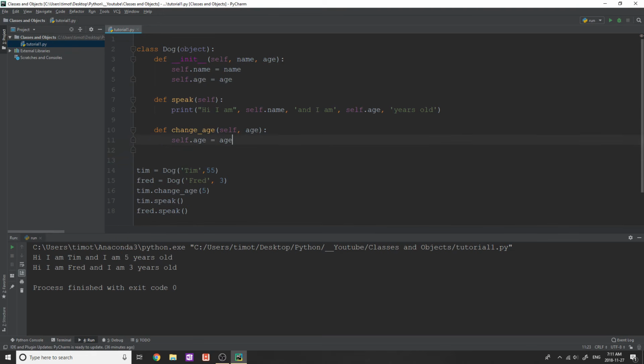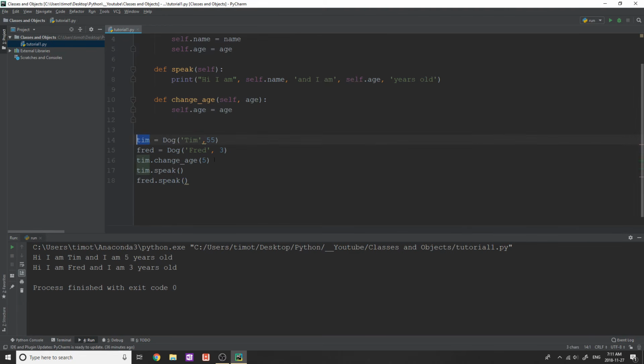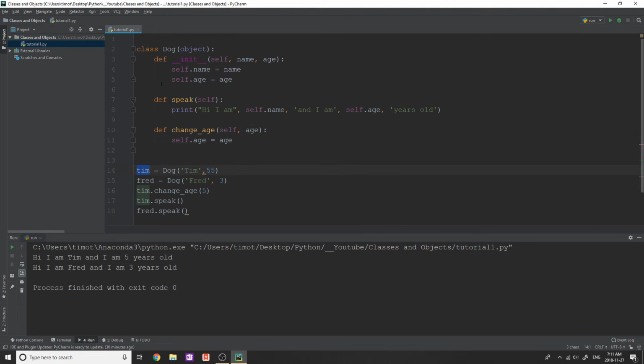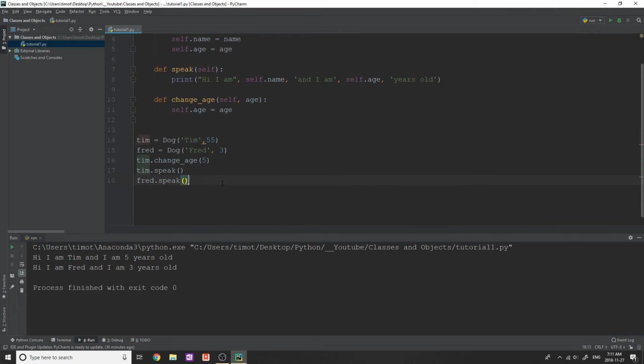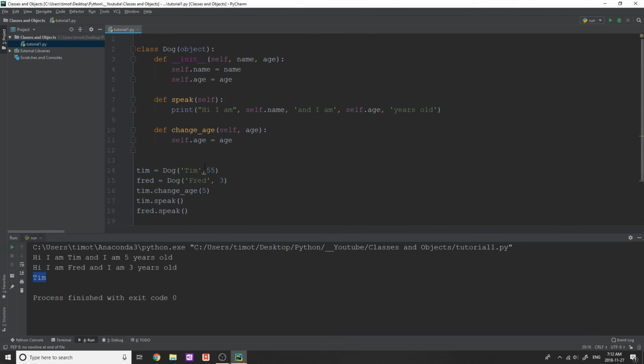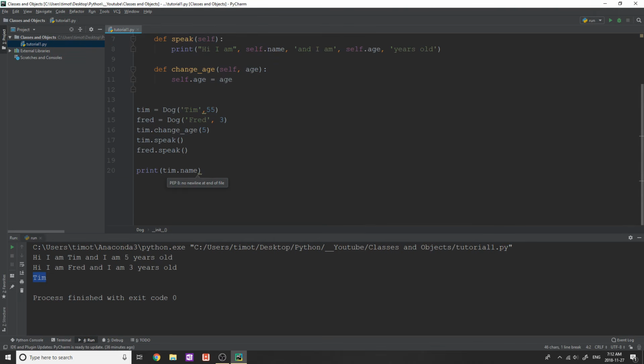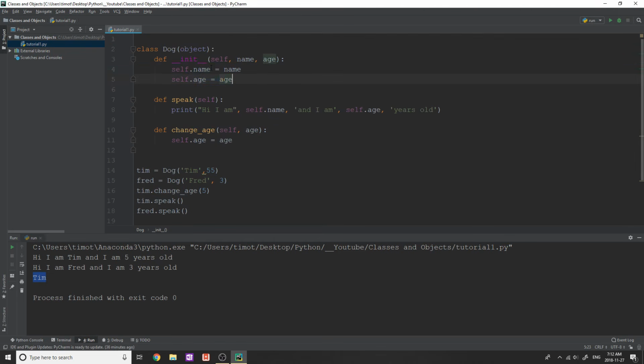Now I will show you what else you can do, okay? So say you wanted to access Tim's age and you didn't want to print out like, hi, I am all this. You didn't want to speak, you just want to know what his age is. Well, what you can actually do is you can simply print Tim.age. And now you can see, if I run the program, we get 5 down at the bottom. And you can do the same thing with name. So Tim.name, and it gives us Tim, like that. So we're actually able to access the attributes of our object from just simply calling whatever that attribute is. And in this case, it's name.